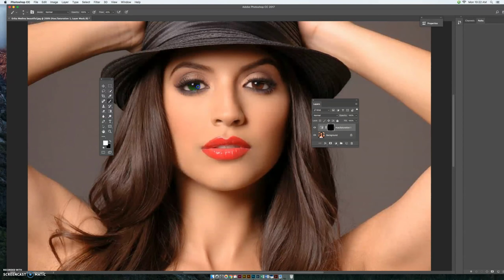Remember how I changed that to green before? That's why you're seeing the green. I'm going to paint over here, and we can come back in and fix this up in a minute, but let's just get a little color on her eyes. Now, this is the part that you need to pay attention to. This bracket right now is around the mask. That's why I'm able to paint here.